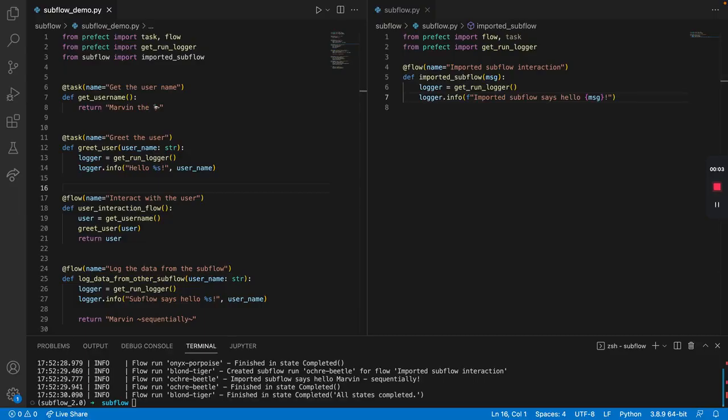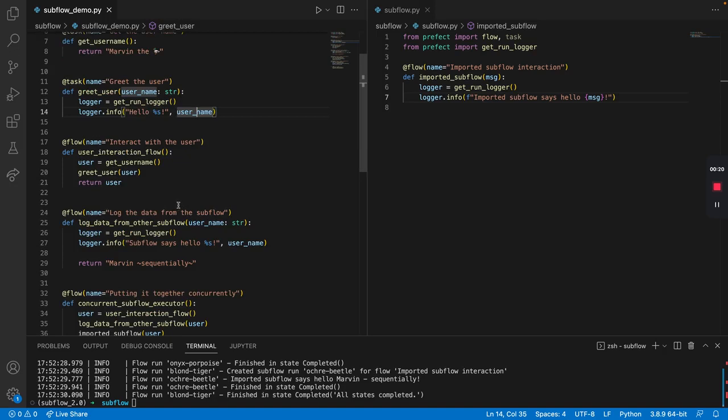My name is Sahil and I'm here to show you a little example of how subflows work in Prefect 2.0. Here I have a series of flows and tasks that pull dummy username info, which I use in later flows. There are a few tasks that obtain a username and interact with the user via logs, where a flow encapsulates those tasks in a user interaction flow.